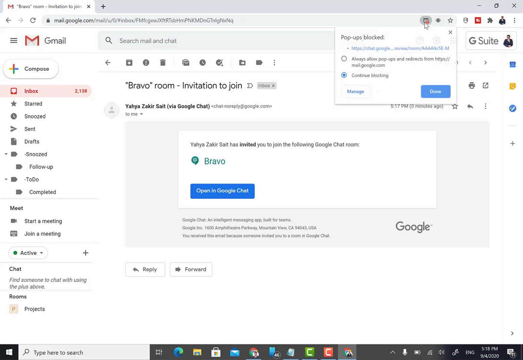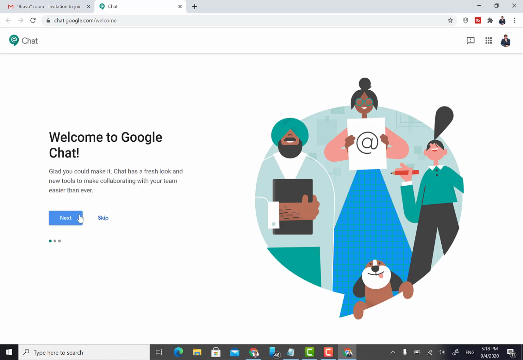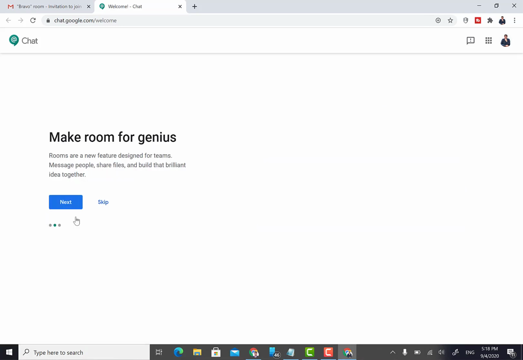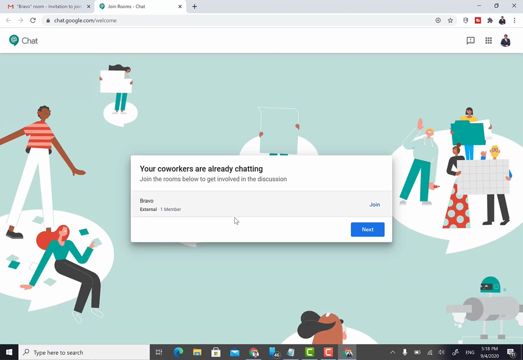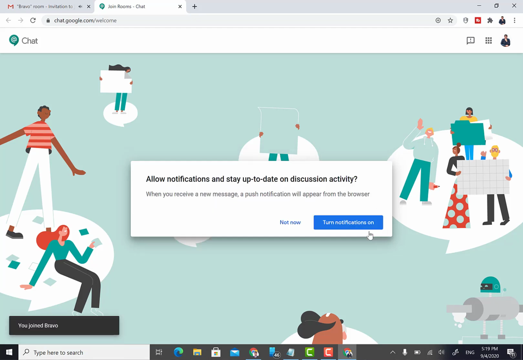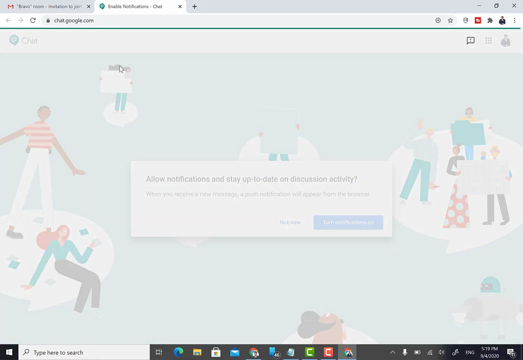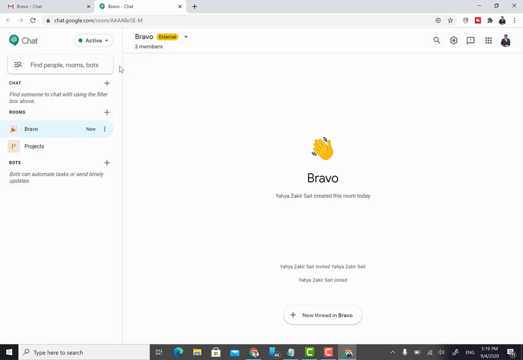Now I need to simply enable the pop-ups so that I can open Google Chat and accept the invitation. Now this is because I have not used Google Chat on this account previously. So it's just giving me the quick start guide, and I get this option for join. So I'll simply click on join and I'll say next, and I can choose to turn on or turn off notifications. So let's just turn on notifications, and I would be taken into this room.